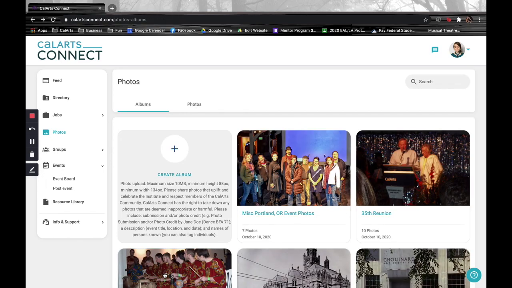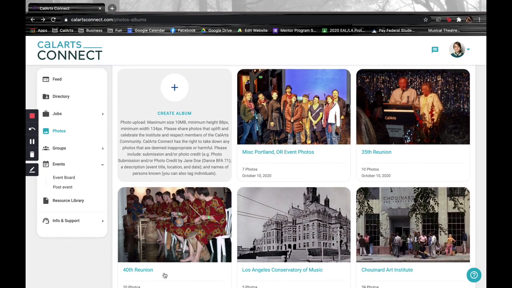Remember to include photo credits, descriptions of the event title, location, and date, and the known names of people in your photos. If you come across a photo from another user in the platform that you took or that you're in, email alumnix@calarts.edu so we can properly credit you.